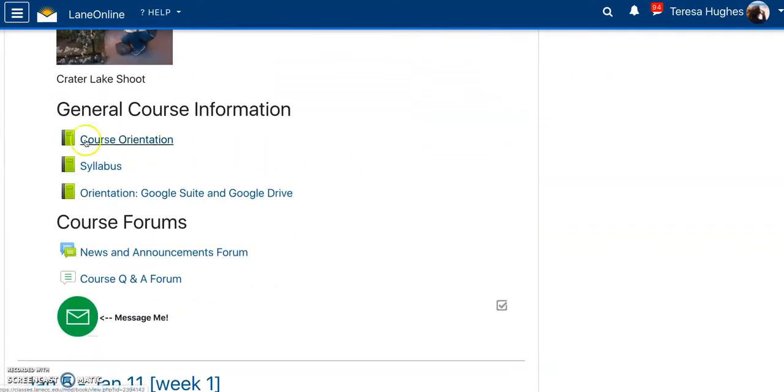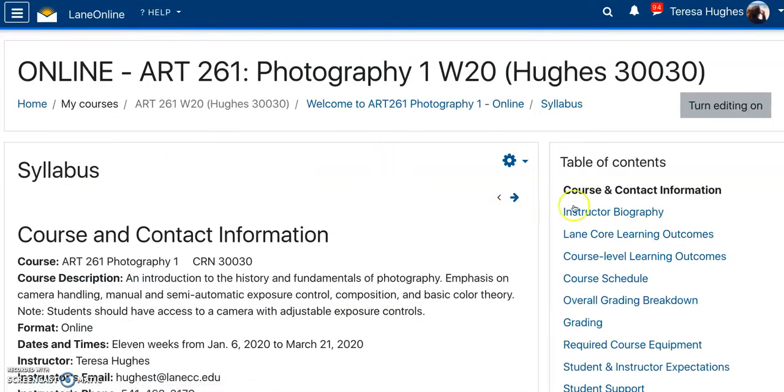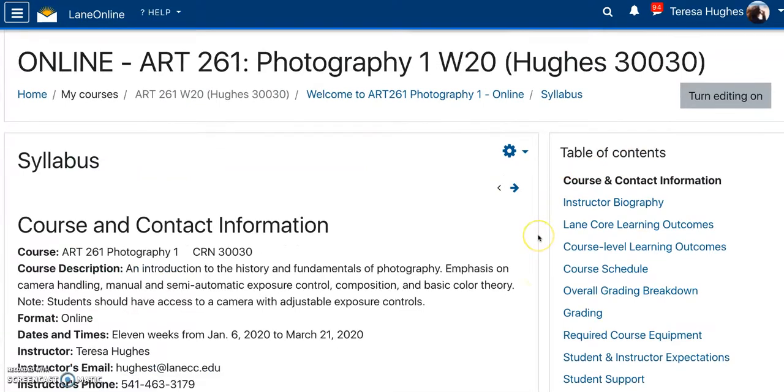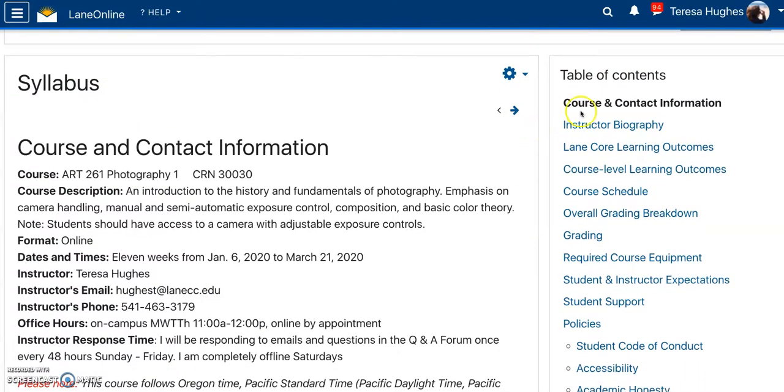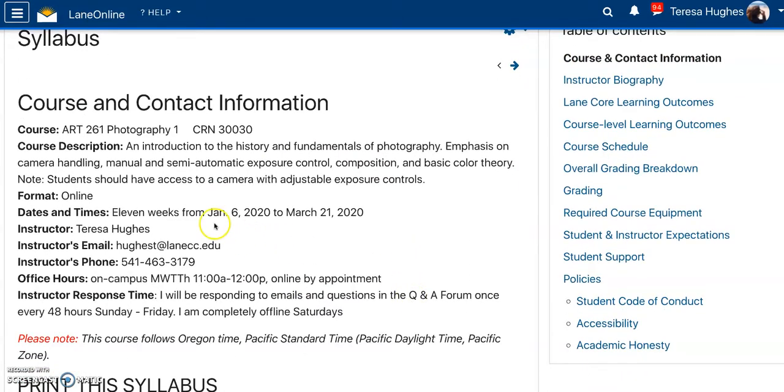And so these icons over here, these green icons that look like books, are actually called books. And so if I go to the syllabus and click here, it will open up the syllabus to the right and the table of contents or the chapters in that book. So you've got the course and contact information, that's all right here. This course runs for 11 weeks from January 6th to March 21st. And again, there's my name, Teresa Hughes. Here's my email. There's my campus phone, and it gives you my office hours. And I'm pretty open to meeting by appointment if those hours don't work for you.